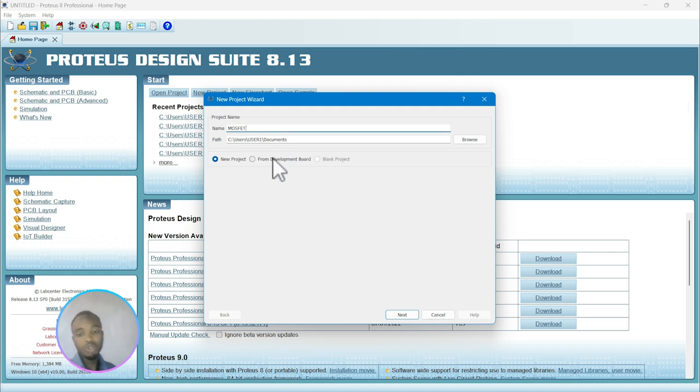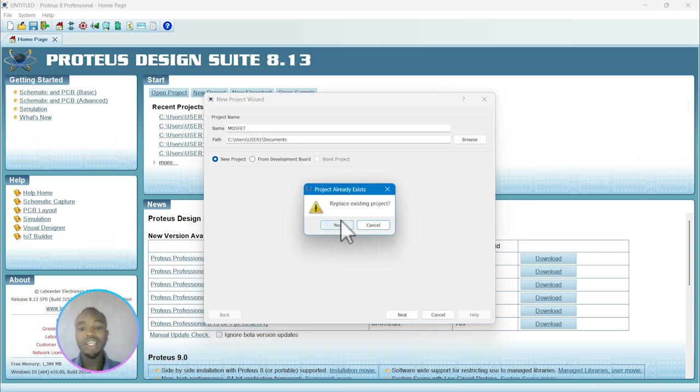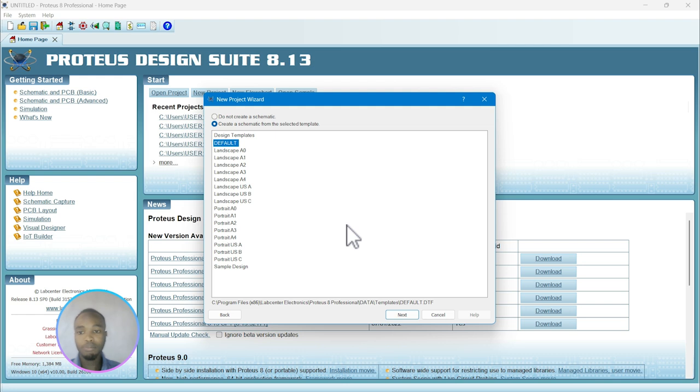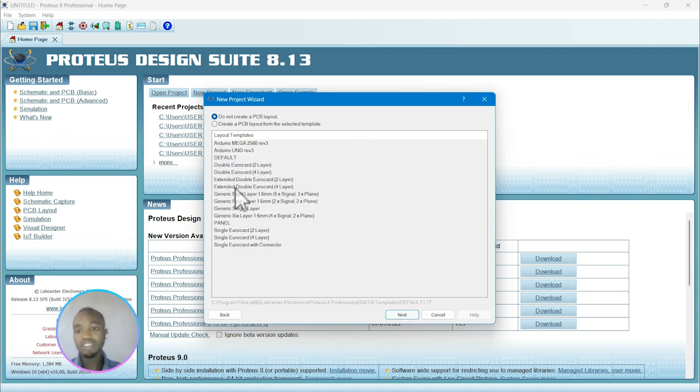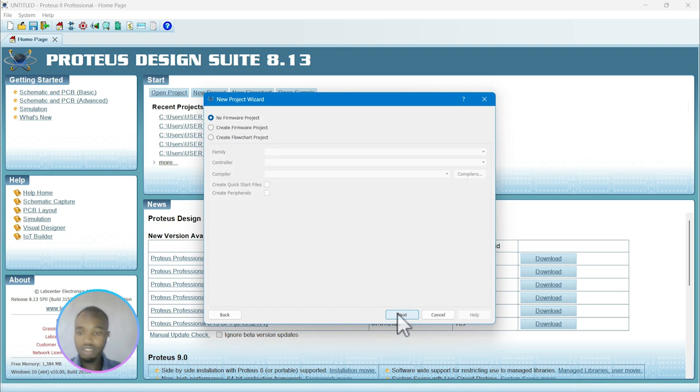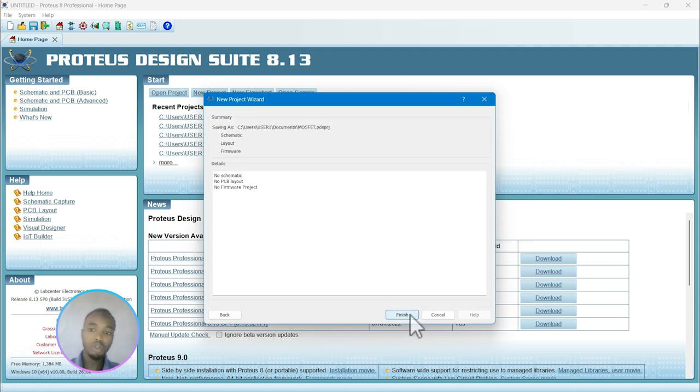This software has the ability to create PCB boards, but today we have to learn how to create a circuit. At the end we will continue with how to create a PCB board. So here we continue with next, and that is notified because I have another project called MOSFET. You have to replace it. Yes, no problem. Okay, and then create a schematic. Yes, I want to create a schematic circuit. And then here is create a PCB layout. Yes, no problem. No firmware project. Click next and finish, and then click finish.